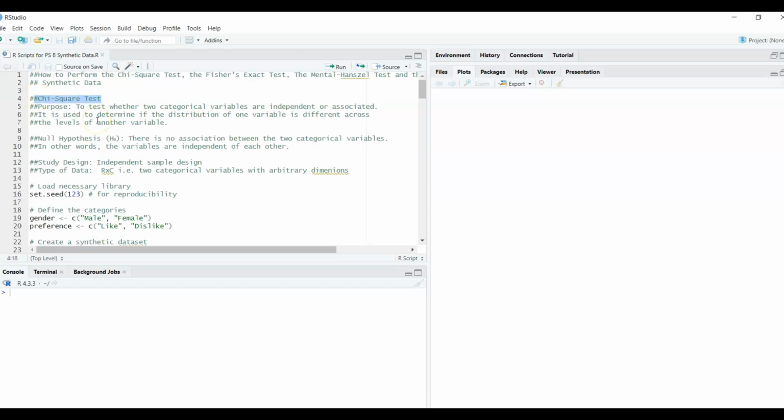The purpose of this test is to test whether two categorical variables are independent or associated. It is used to determine if the distribution of one variable is different across the levels of another variable. The null hypothesis, H0, is there is no association between the two categorical variables. In other words, the variables are independent of each other.